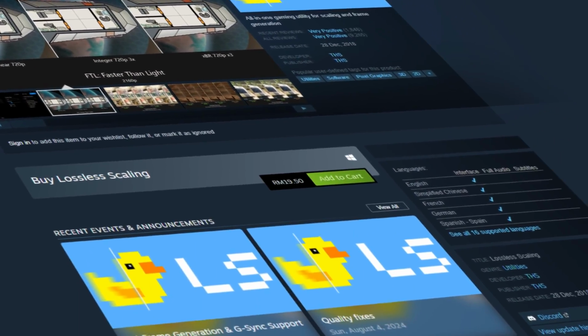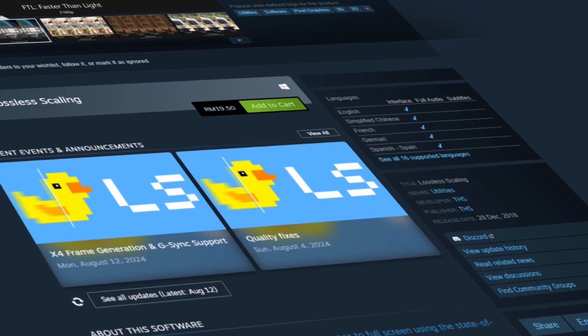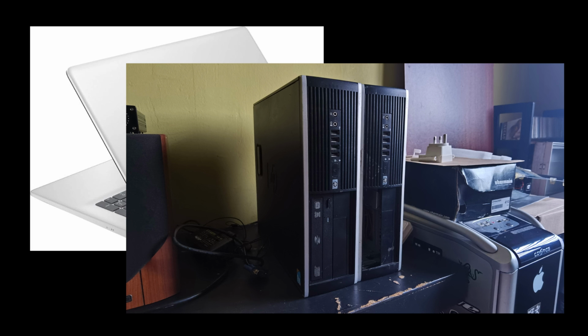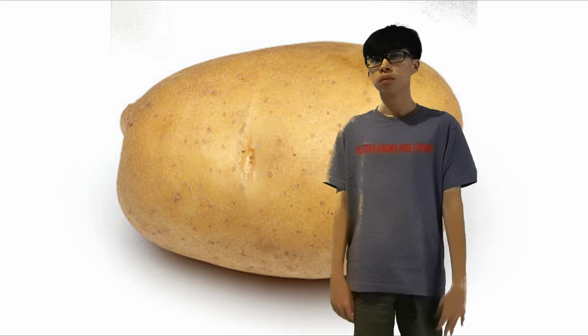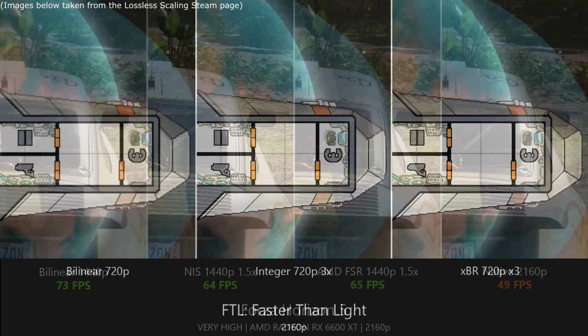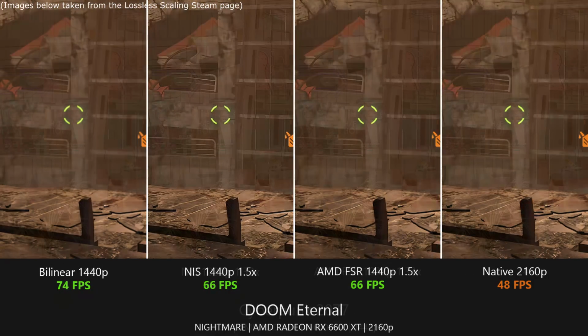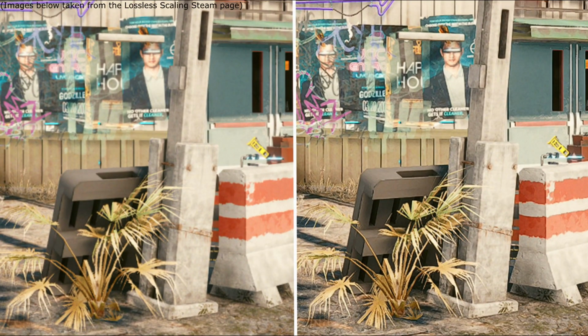A quick introduction for those who don't know what Lossless Scaling is. Lossless Scaling is a powerful app available on Steam that is designed to significantly enhance your gaming experience by boosting performance. This is especially beneficial for users with this, and even this. Oh yep. By optimizing the way games are rendered and displayed, Lossless Scaling can help you achieve smoother gameplay and better visual quality without the need of expensive hardware upgrades.